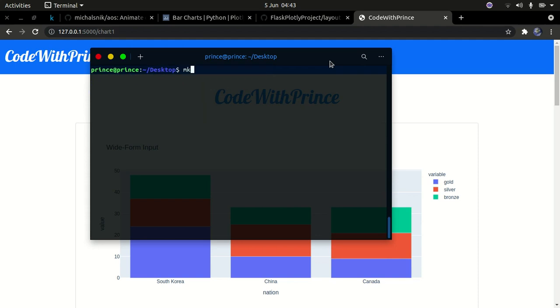Okay, so I'm going to make a new directory here. I'm going to call it Flask Plotly tutorial. You can call it anything you want. I've just created a simple folder, so I'm going to navigate into that folder, Flask Plotly tutorial. So I'm in that folder right now. You can see I have nothing inside of that folder currently. It's just an empty folder.